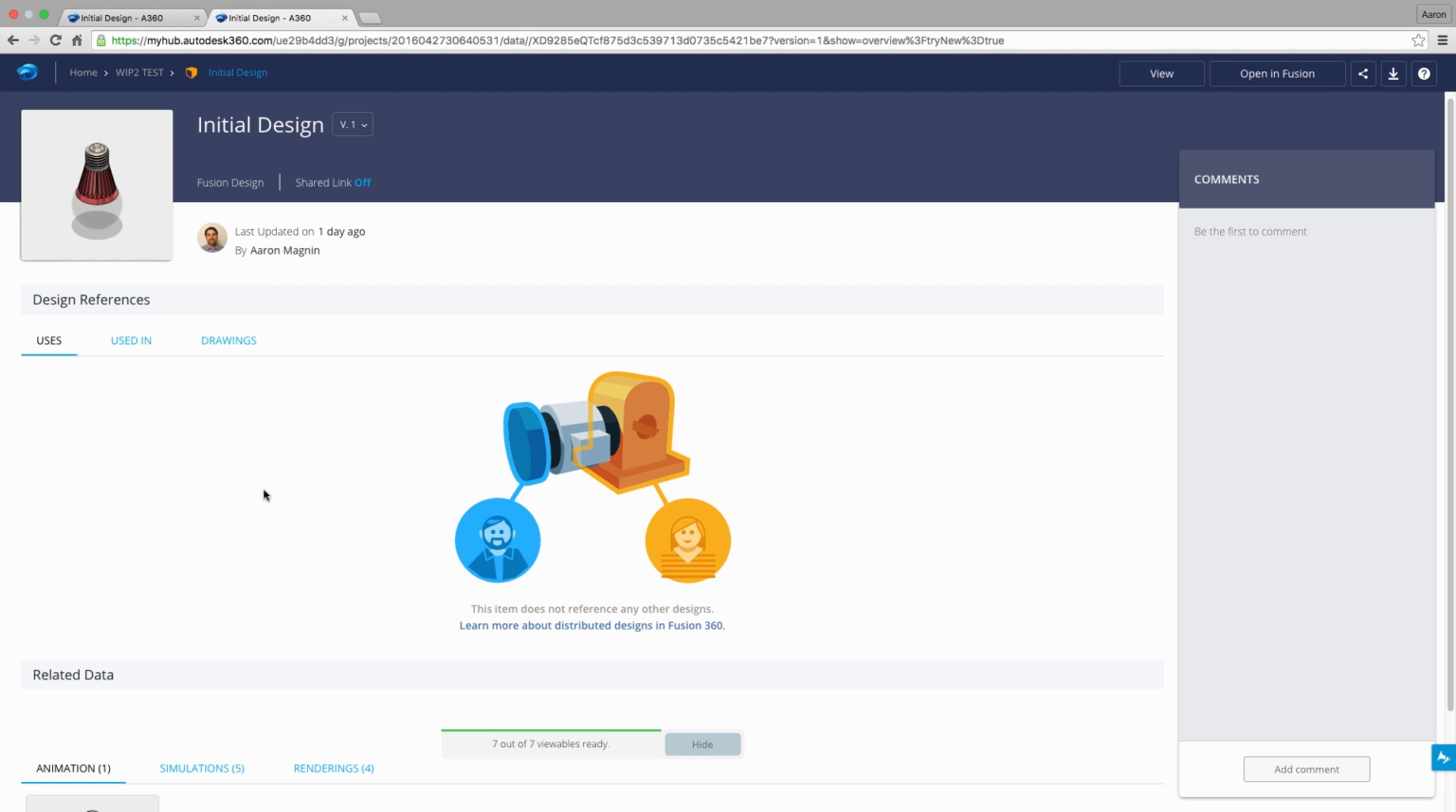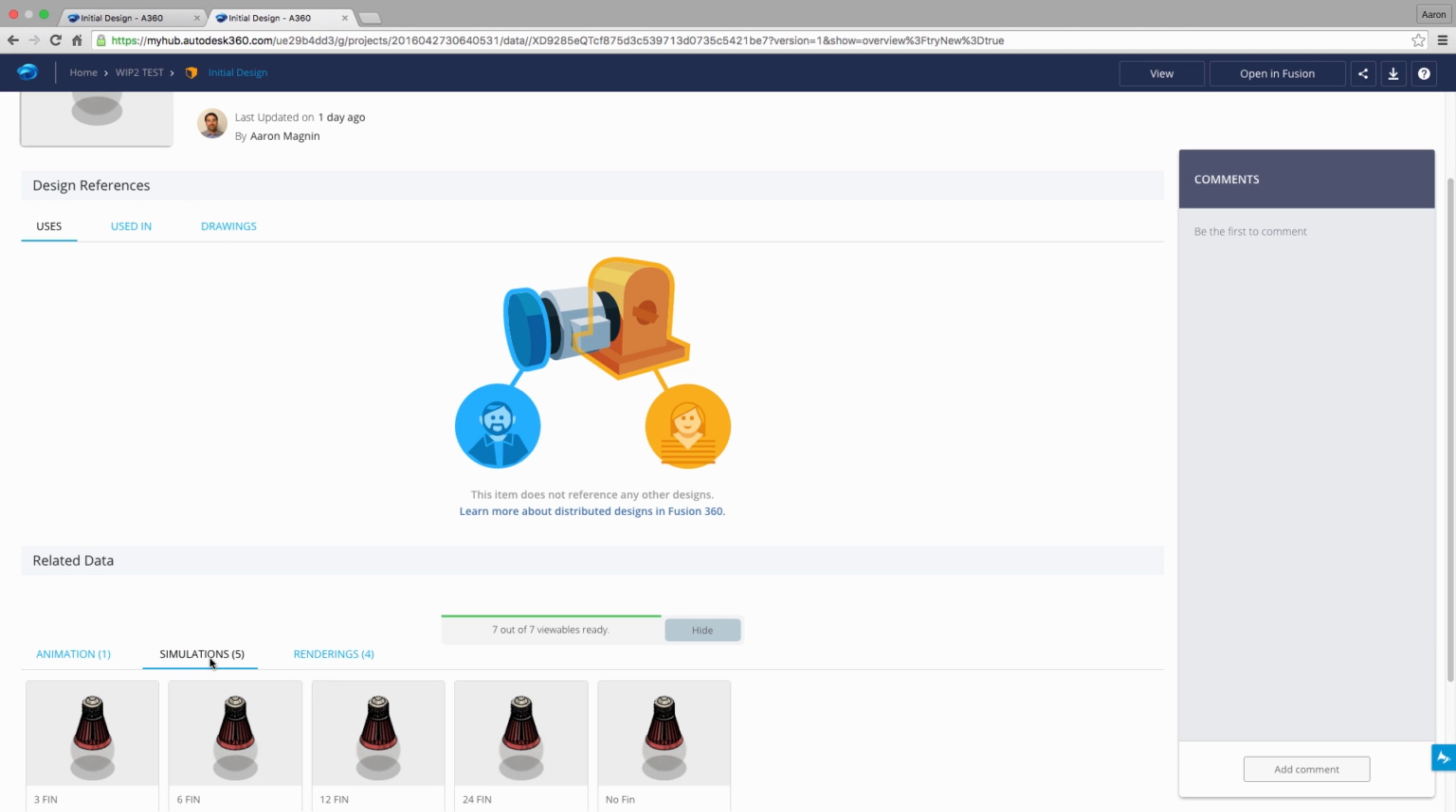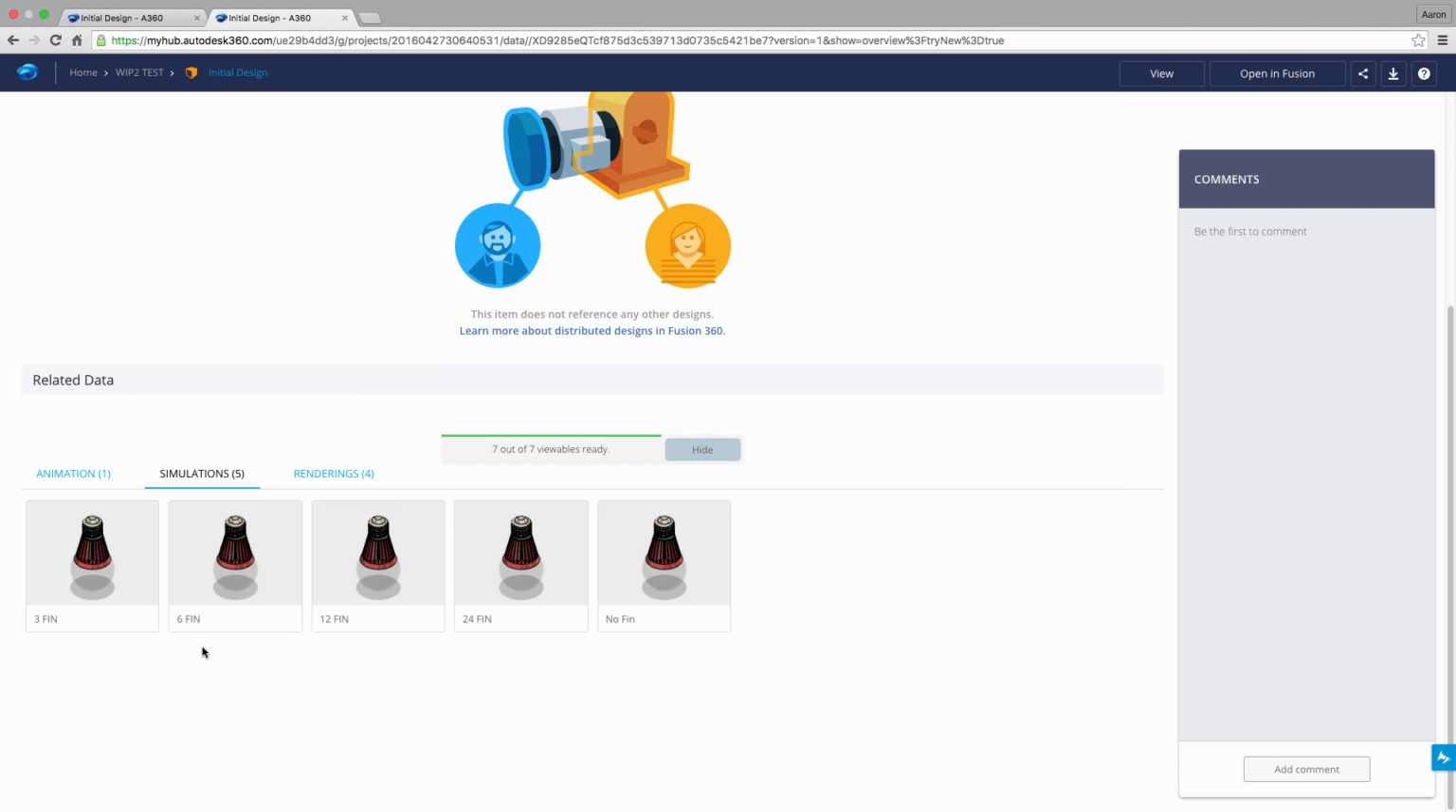In this case, I had run through 5 different iterations. In A360, you can see there's all kinds of information included here. It could include your CAM data, your animations, your renderings, your simulations, etc. So here are my simulations, and I can see all the different variants, up to 24 pins, the no fin option. I'm just going to click one of these and click the view button.